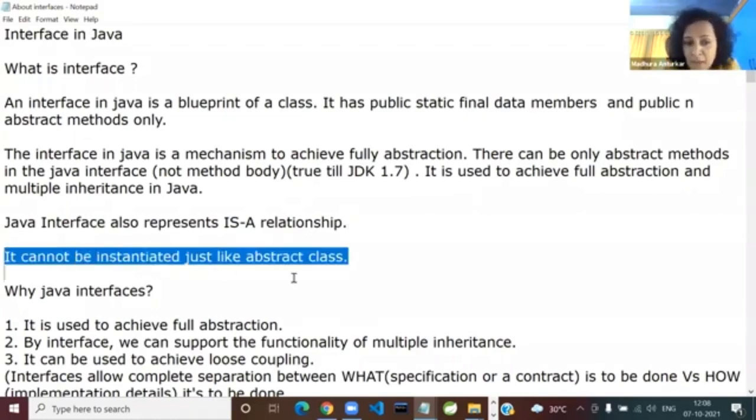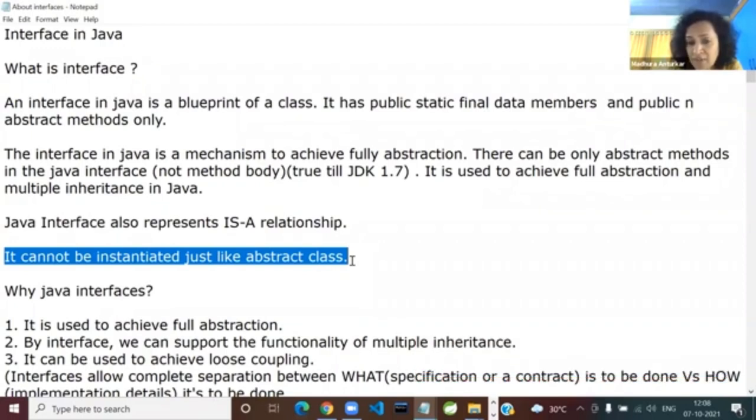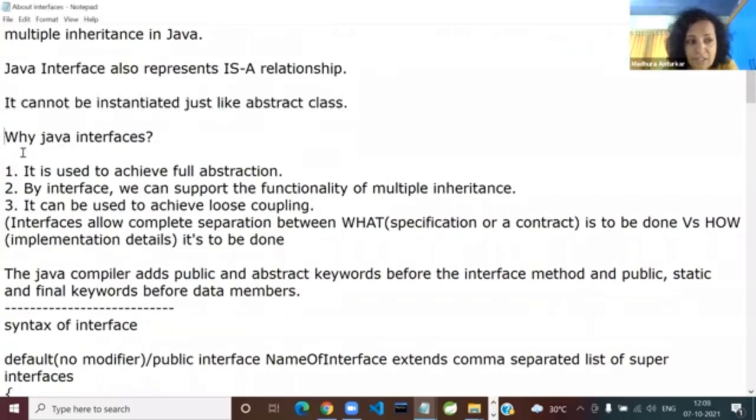And will you be able to instantiate? Will you be able to create the object instance of the interface? Of course not. Like how we could never instantiate abstract classes. But that was a partial abstract structure. This is a complete abstract structure. So likewise, interfaces cannot be instantiated. So just read this much.